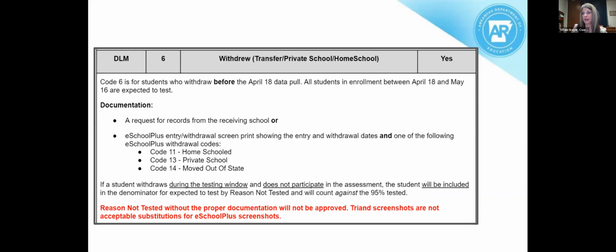And this is the documentation that we need. You can submit a request for records from a receiving school if you're able to get that. Or you can just upload an eSchool entry withdraw screenshot, and we need to see one of these withdrawal codes in that screenshot, whether it's homeschool, private school, moved out of state. We're going to need those withdrawal dates showing that they withdrew prior to the April 18th data pool. And like it says, without the proper documentation, we cannot approve code 6.